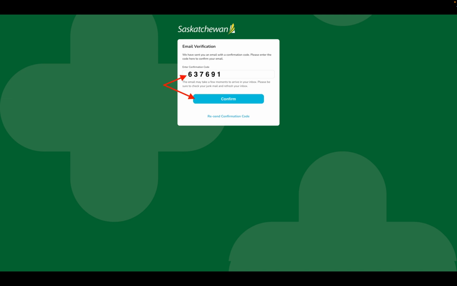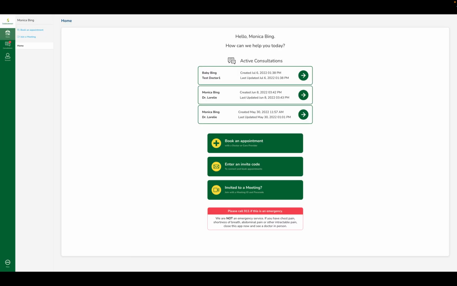Enter in the confirmation code you received in your email. You may have to click on the confirm button, but in most cases, you'll automatically be taken back into your account and you will now be able to use your new email address.